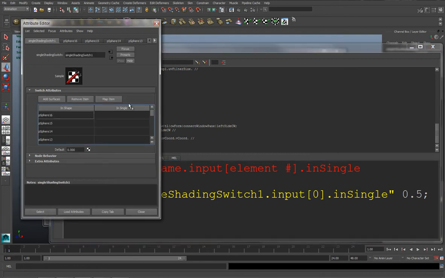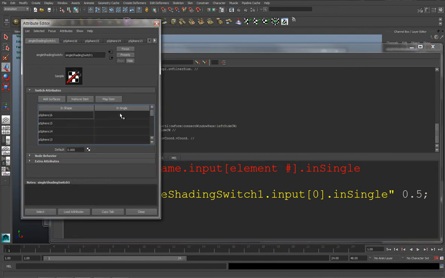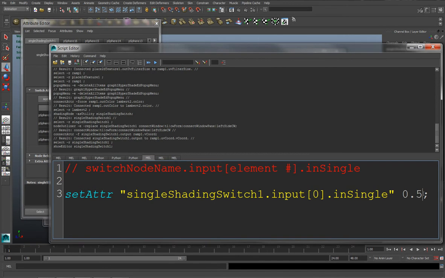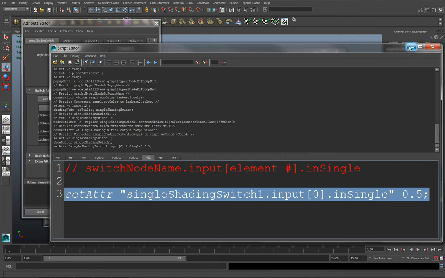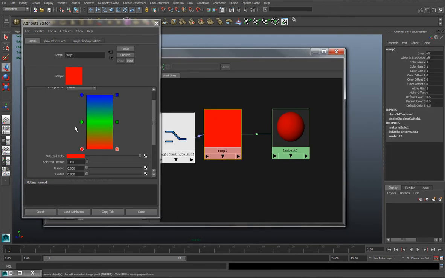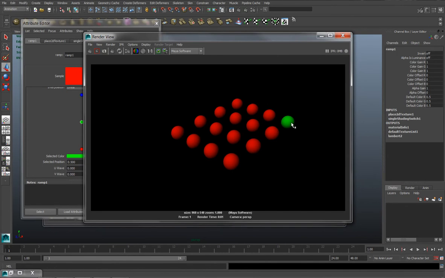Input 0 right now is pSphere16, and this is input 1, input 2, input 3, etc. So this right here will tell the switch node I want pSphere16, that's at index 0, to sample at the position of 0.5 on the ramp. Let's run this, and double click the ramp, and right here you see at position 0.5 is this green color. Let's do a render, and you see the 16th sphere is green now.